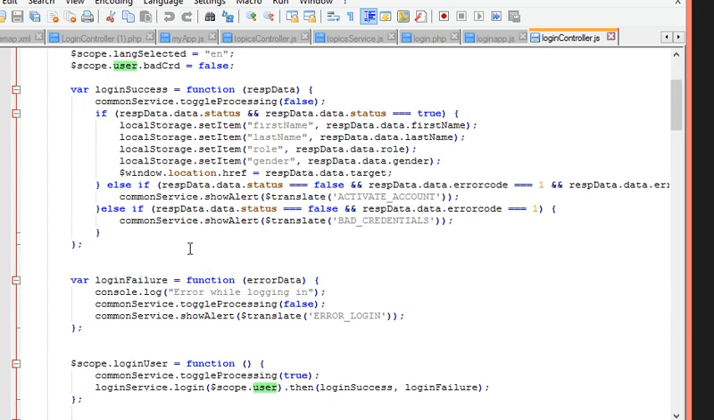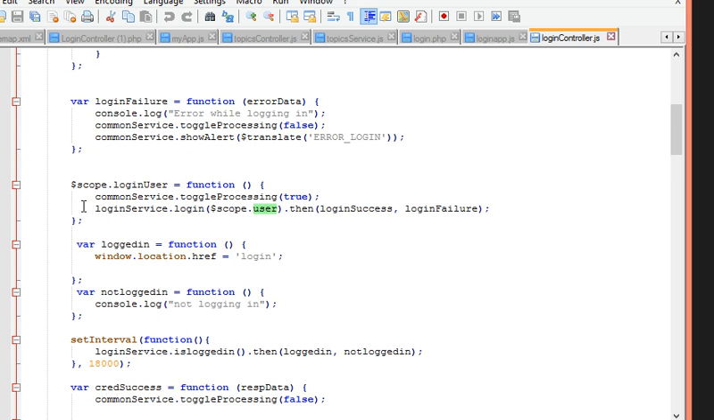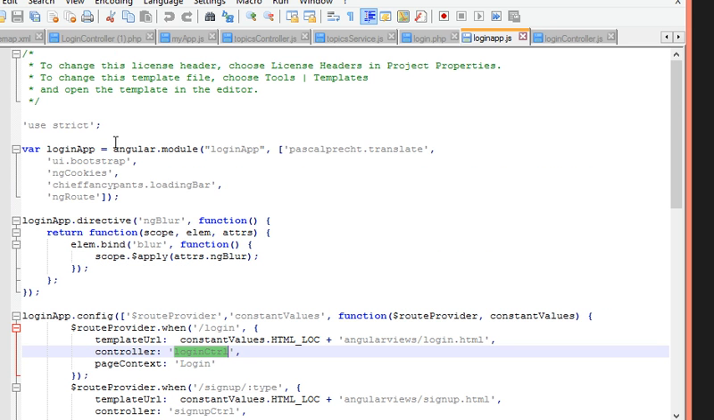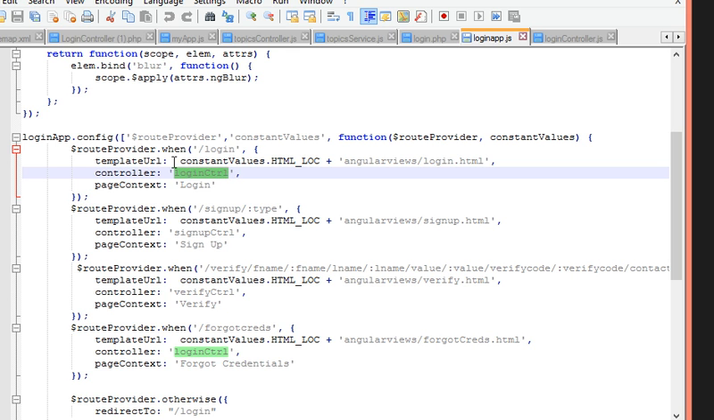Then I'll be writing some functions inside the scope, or some other functions outside the scope. Inside the scope I have written login user, common service toggle processing, and then common login service, which is a service I'm calling from this controller. So very first, I defined a login app and injected dependencies, then I wrote a route which says whenever there is a URL like login, the login controller will get loaded.